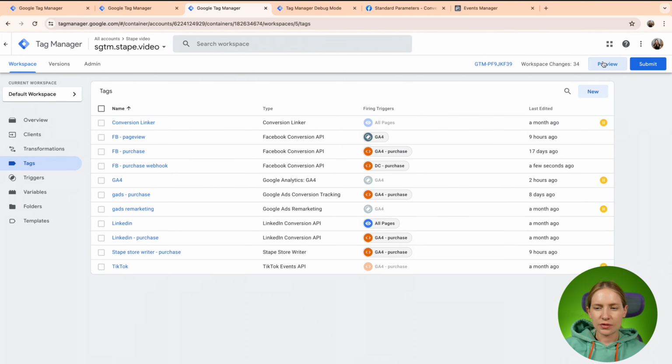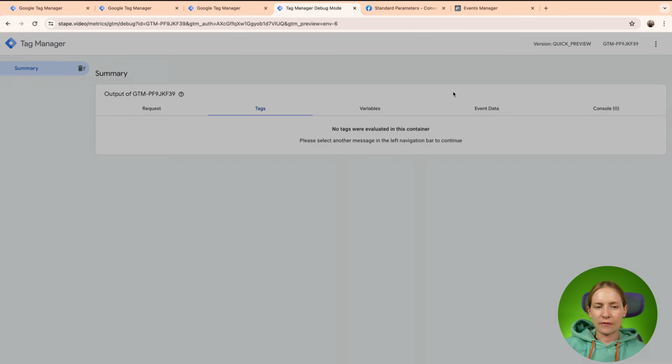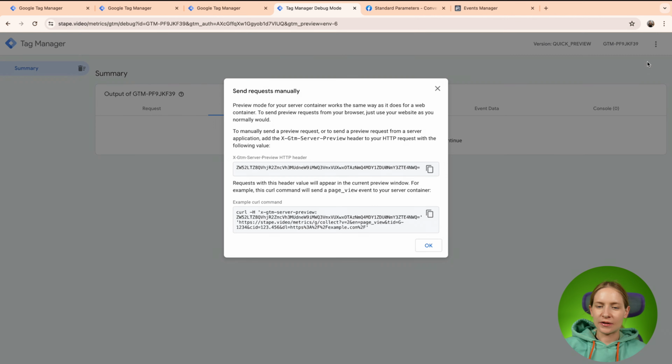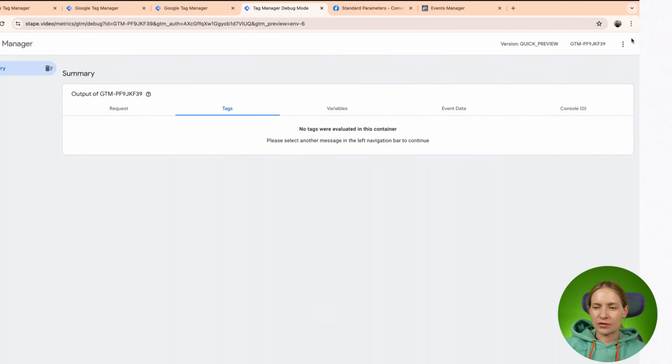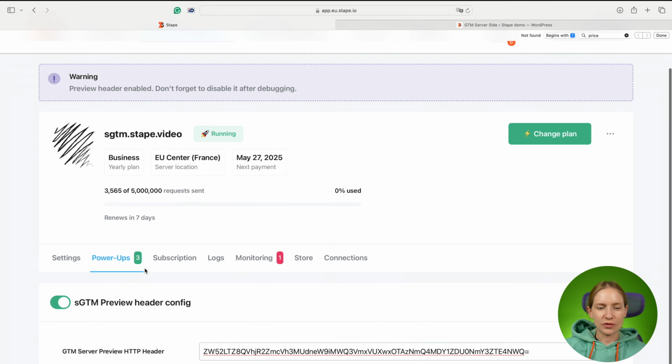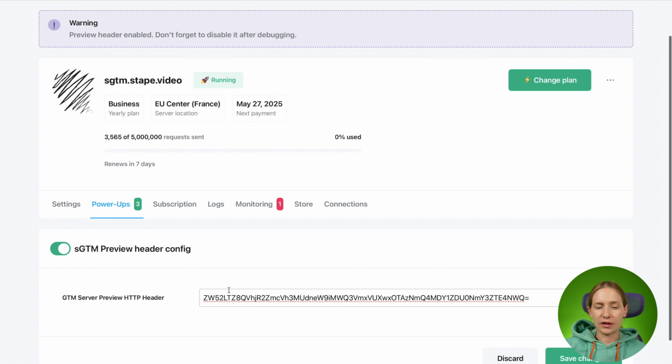Now we can launch the preview. If it didn't take you a lot of time to configure the Facebook offline tag, then you can proceed with testing. If for some reason it took you more than 30 minutes to do that, you need to refresh the preview header ID, basically the one that we added to the Stape account. Just open the preview, click send request manually, copy this ID, and go back to your Stape power-ups, and in case it was disabled, enable it and pass the correct ID.